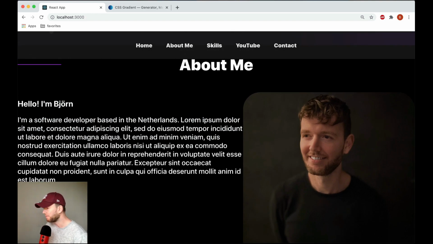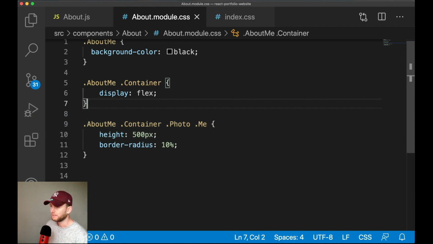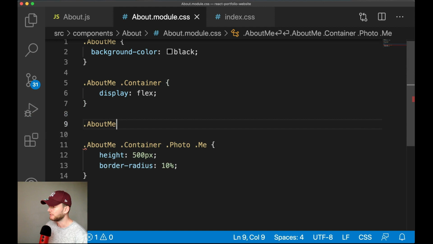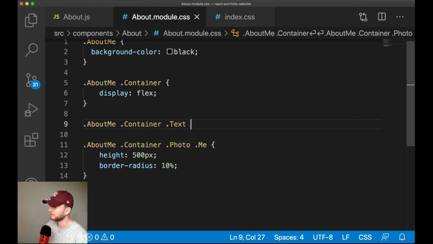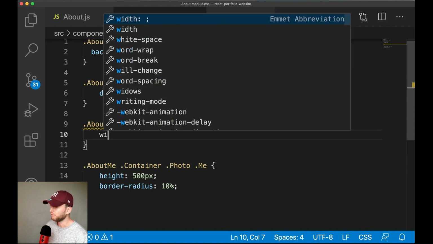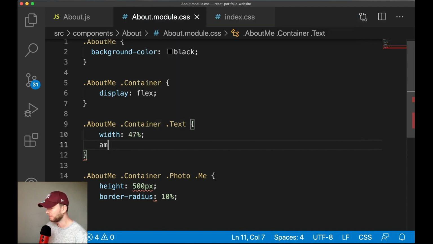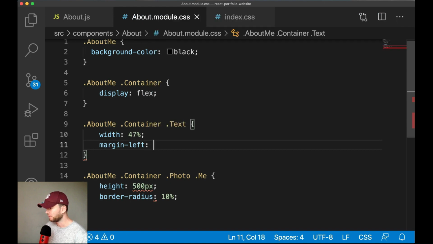There should be a little padding on the left, or a little bit of margin, I mean, on the left side. So let's do that. What we can do is that about me, that container, that text, and then we can give it a width of, let's say, 47%, and then we say margin left of 3%.